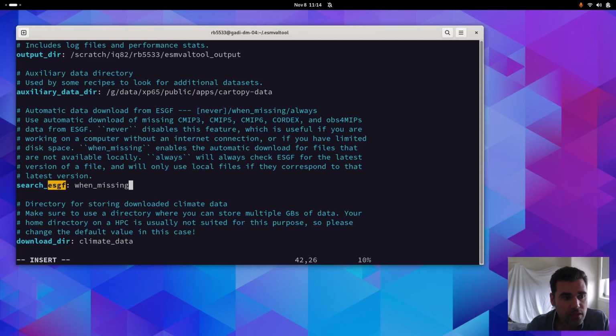So you can set that parameter to be when missing, so it will only search for data when it's not available on Gadi. You can set it to never, in that case, you turn the option off. Or you can set it to always, and in that case, it will check the version of the dataset and try to make sure that you always use the latest version. So this is quite important.